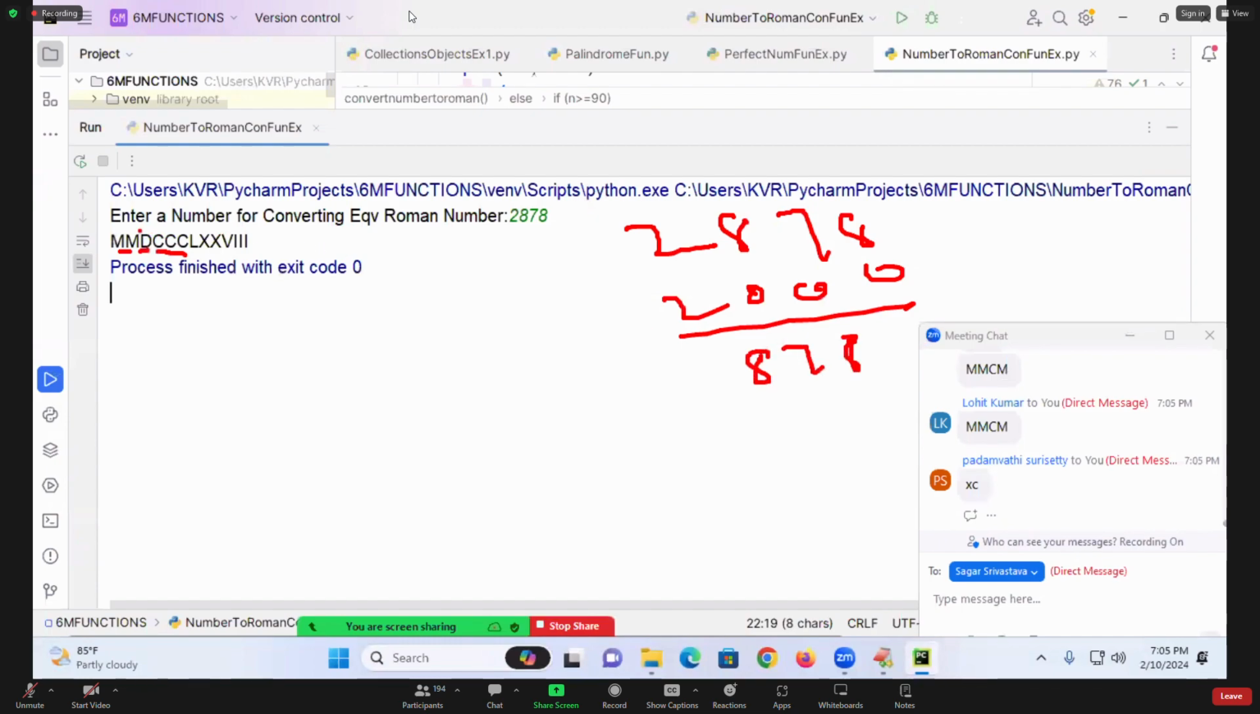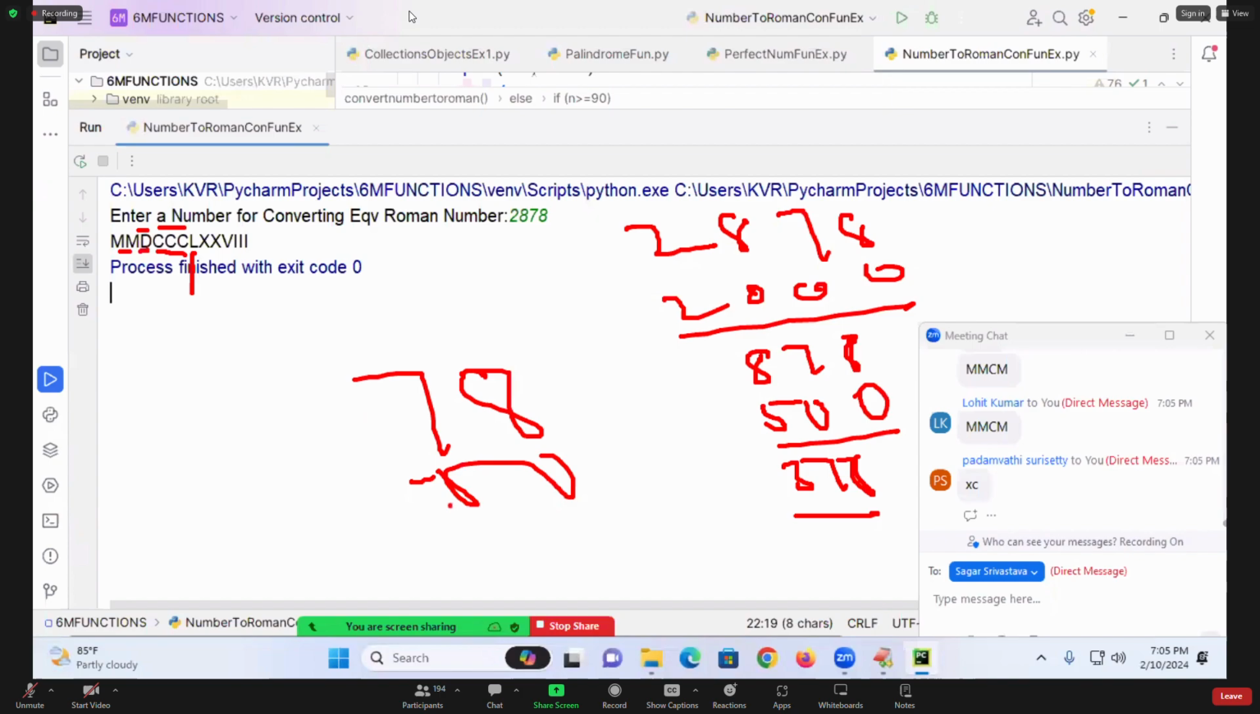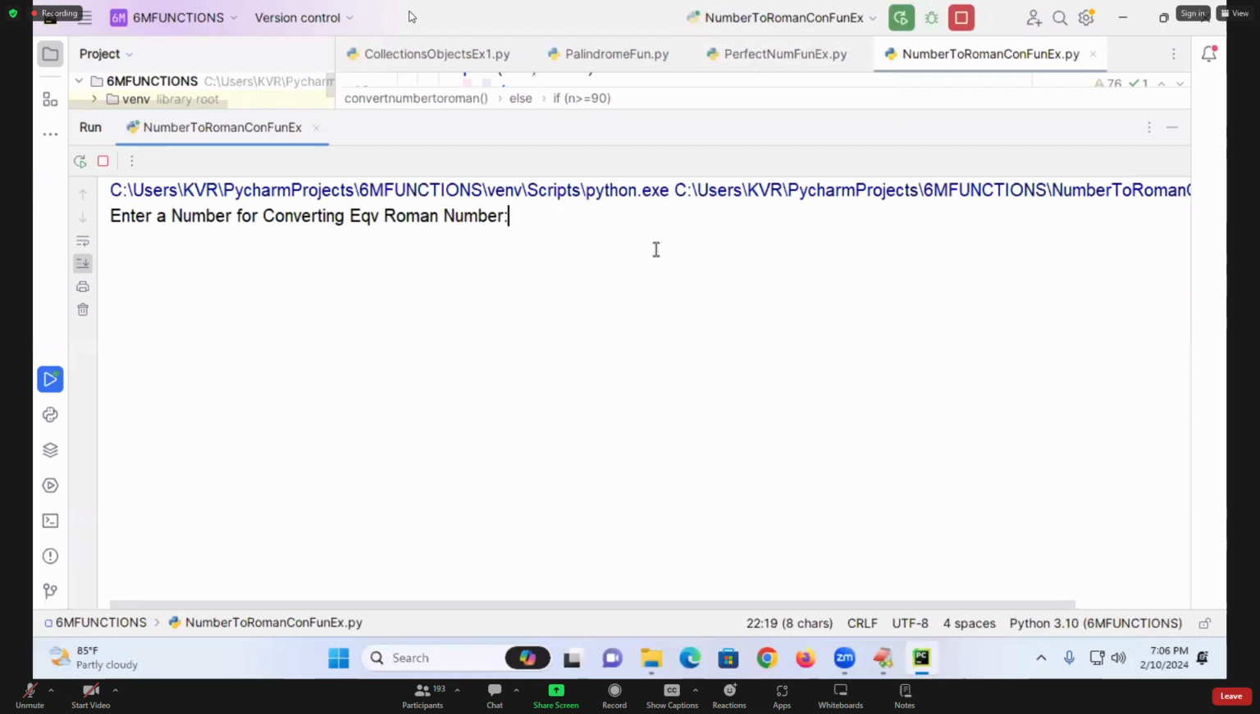What is the next term? D. 1 D means how much subtracted? How much is left out? How many C's printed? 3 C's printed. How much is left out? 78. 78 minus 50, L. How much? 28. 28 means how many X's? 2 X's. How much is left out? 8. 8 means what it contains? 1 V, 5. What is that? I's? 3 I's. Following.